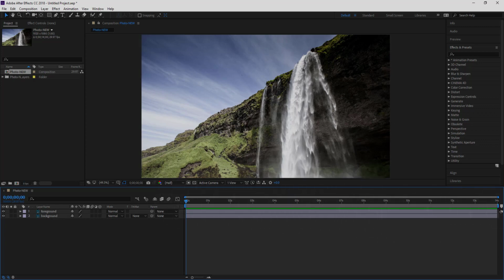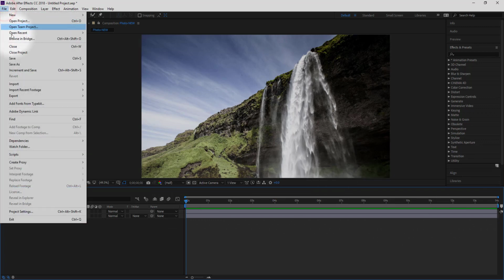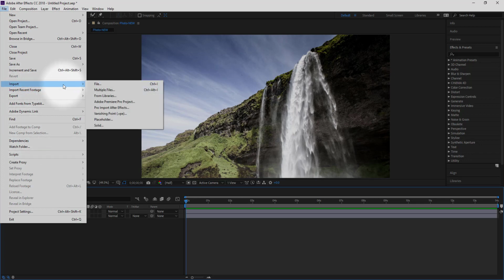Okay, now we're going to import the Lightwave renders. So I'm going to come to File, Import, File.